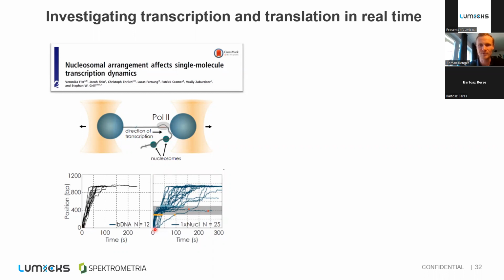Now your polymerase will run until it encounters the first nucleosome. Then it will pause there and slow down, and then it will keep running once it has skipped this nucleosome, and at some point encounter the second nucleosome. And it basically continues until it reaches the end of the DNA.